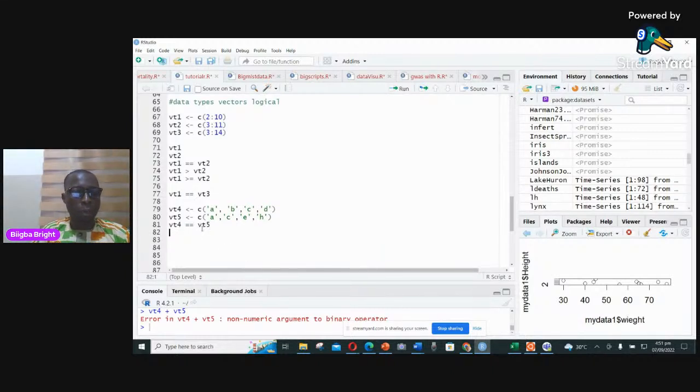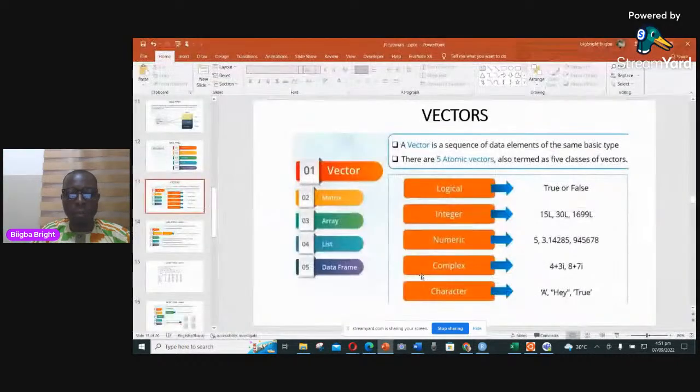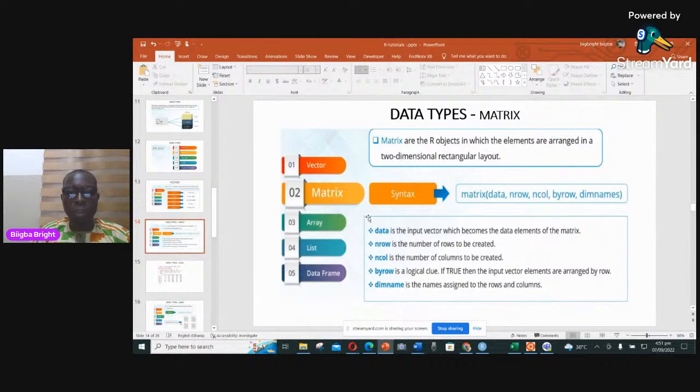Now that's about it for vectors. Now let's go and look at the other data type quickly, which is the matrix. If we have a matrix, there is a syntax for it. You always use the function called matrix itself. Whatever is followed by it should be the data, and then you have to indicate the number of rows, the number of columns, and you have to say byrow, and then you add the dimension names there.